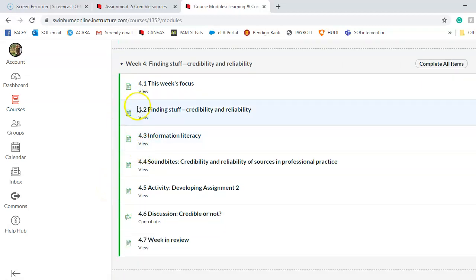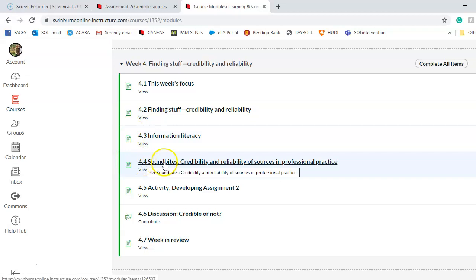Moving on to week 4, we start discussing credibility and reliability. Again, information literacy, sources. These sound bites are really important. What's good about them is that they're written by professionals, so you don't need to feel like you need to see them all. If you want to be a teacher, just view Peter the Teacher's one. If you want to be a psychologist, just view the psychologist one, etc. If you don't fall into any of the categories, just choose one that you'd like to have a look at or watch them all. That's fine.